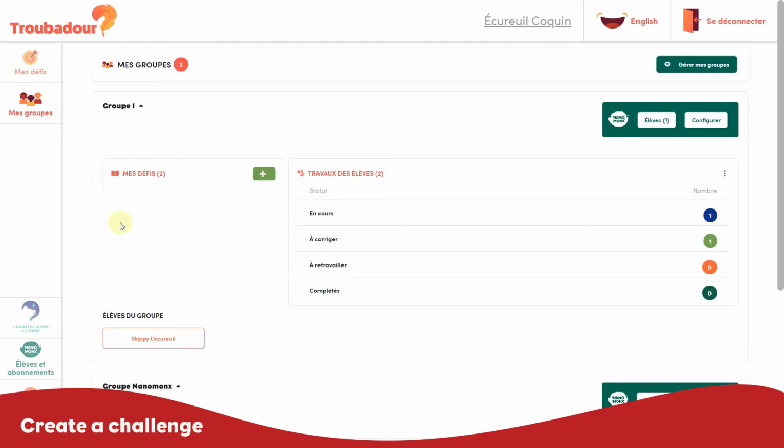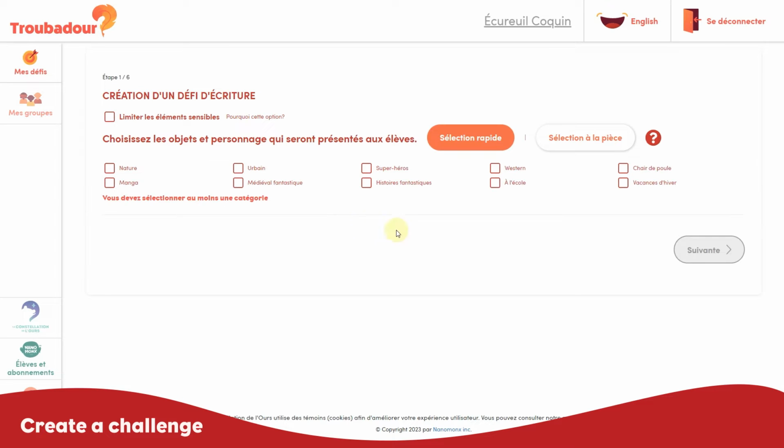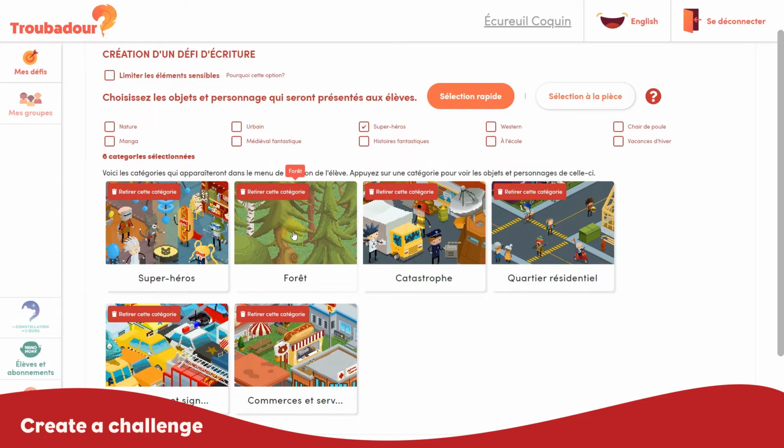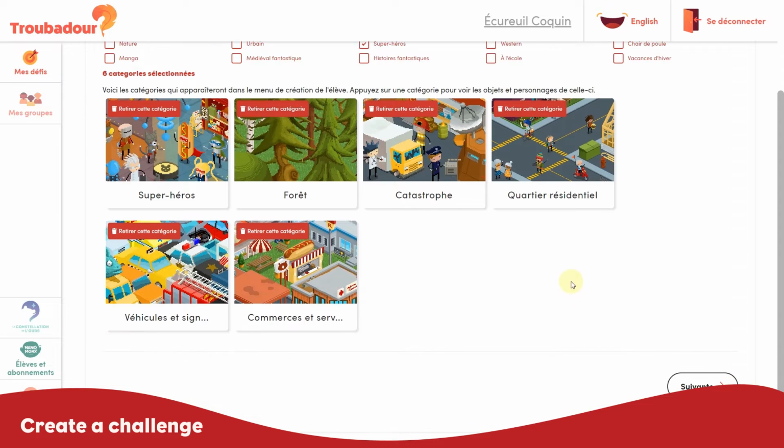On this page we see the students' work and the challenges that I've created. Let's start by creating a new challenge. Here we're able to choose between various categories of objects and characters. For example, if I choose superheroes, then I will have access to the superheroes, natural disasters to save people from, and a residential neighbourhood in which to save people.